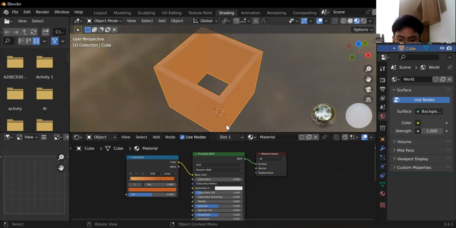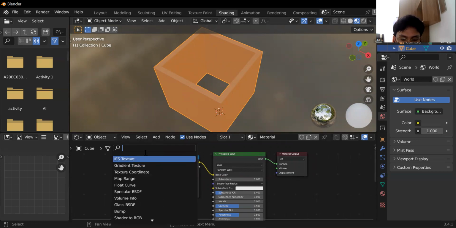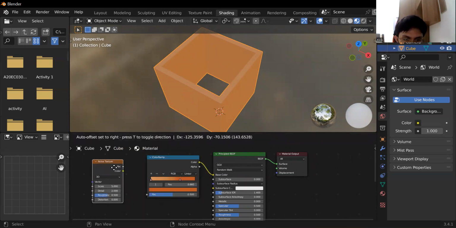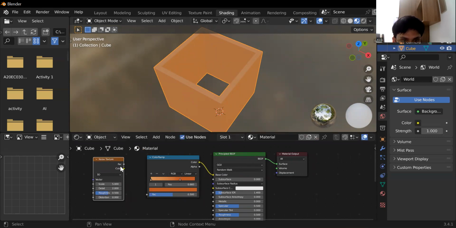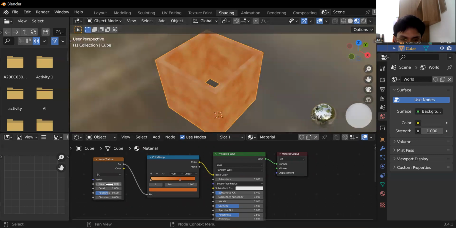And next, I will add another node. Again, press Shift A, search, and then type noise, and choose the Noise Texture. We put it here, and then connect from fac to fac, and the texture will be changed. Set the scale value to 1.660, enter. And for the detail, I change to 1.6, enter.